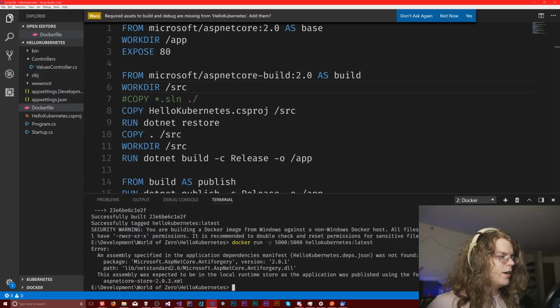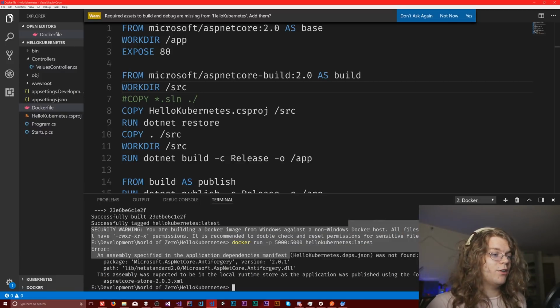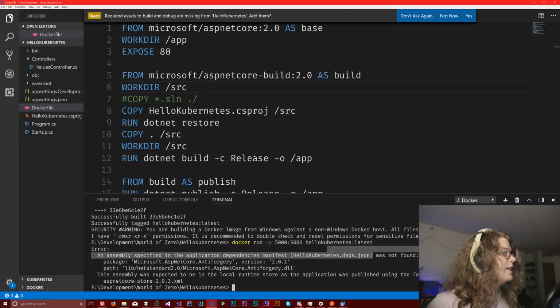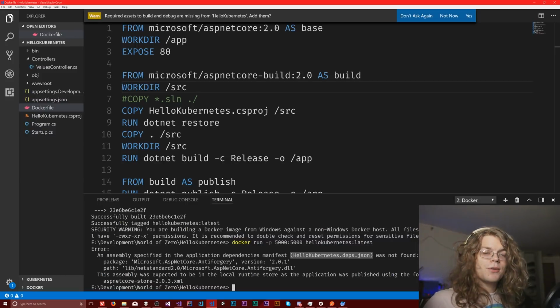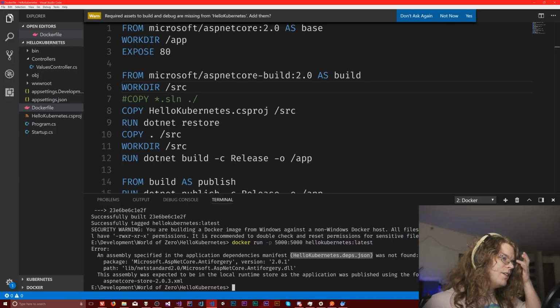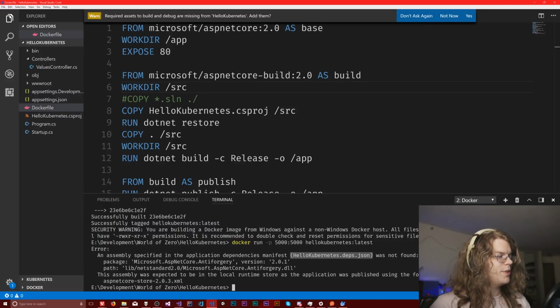All right, let me go and figure out what's going on. I'm missing something. Clearly I'm missing hello kubernetes.dependencies.json, but I don't know what that is or how to get it or anything. So let me go and actually do a little bit more research, figure out what's going on, and then we'll pick this back up. So one sec.